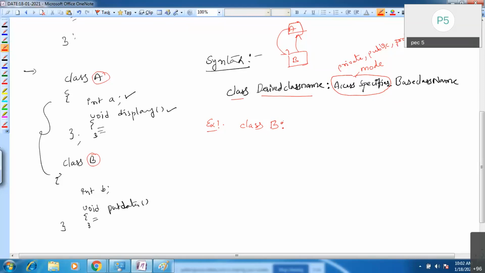Here I am applying the public keyword. You can take any of private, public, or protected. For this particular B, I am deriving from A as public. Then give the base class name. Here the base class is A. So: class, derived class, colon, access specifier, and base class.